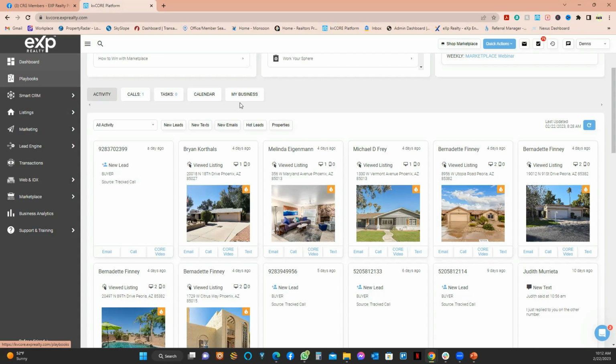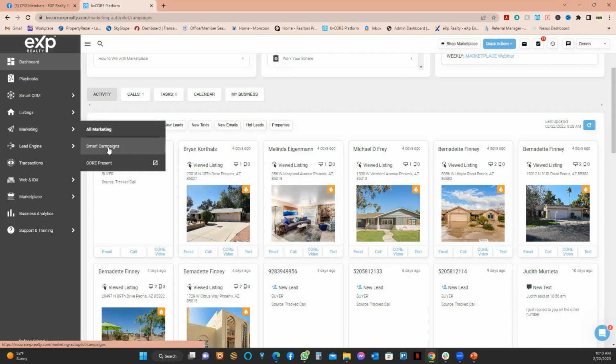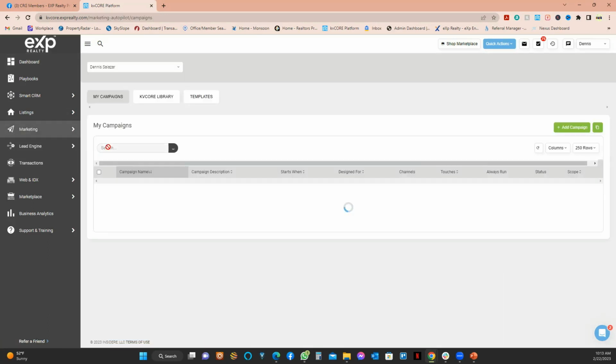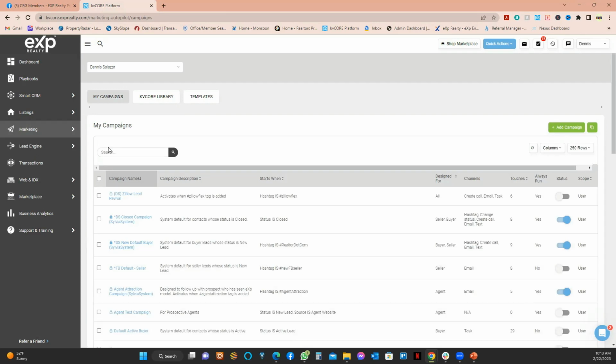Okay. Now, when you're in the dashboard of your kvCORE, there is a tab on the left-hand side called marketing. What you're going to want to do is hover your mouse over the marketing menu option and then go down and click on smart campaigns. Now, once you've clicked on smart campaigns, you're going to see mine is populated full of a bunch of different campaigns. Yours may not have anything in here right now.